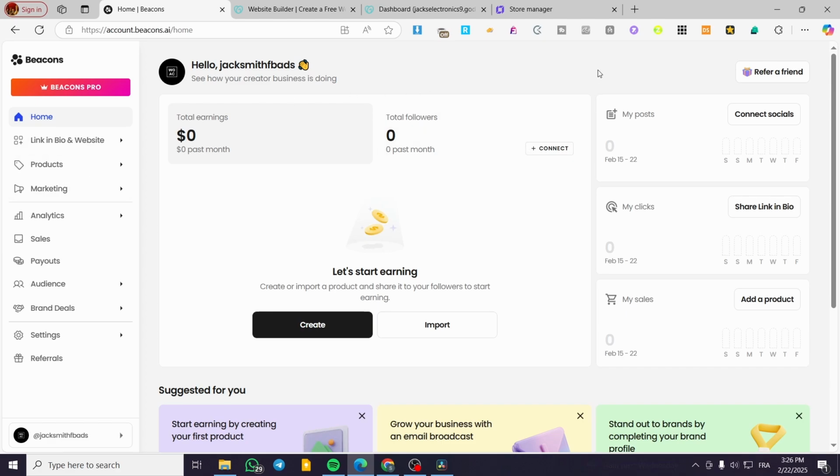So the creation of the account on Beacons AI is going to be very, very simple. You are going to head over to beacons.ai, then you are going to see this platform. Create your own account, and then you are going to see the home. The homepage will have the statistics of your total earnings and also the top followers that you have.